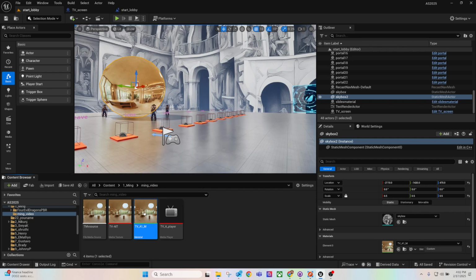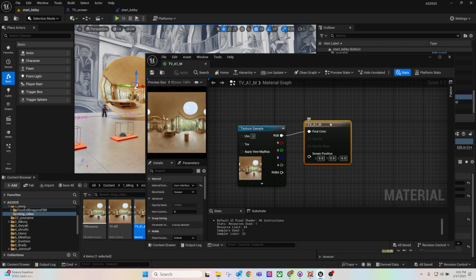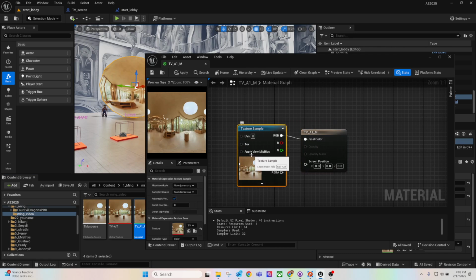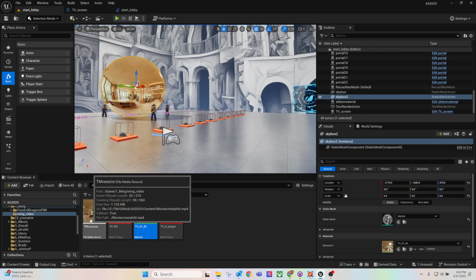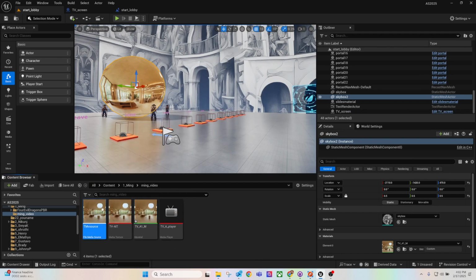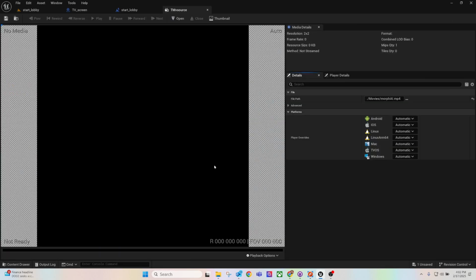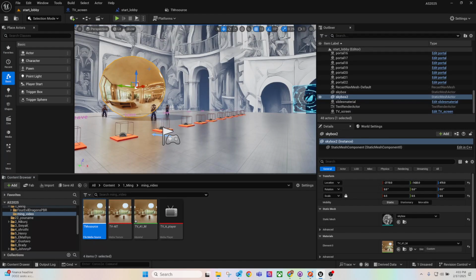If I double click, you can see this one is a user interface. It's a material linked to a texture, and this texture is also linked directly to the source, right? The source, if I double click, is linked to the movies folder and this MP4 file. Okay, so that's how the video material is set up for this sphere.